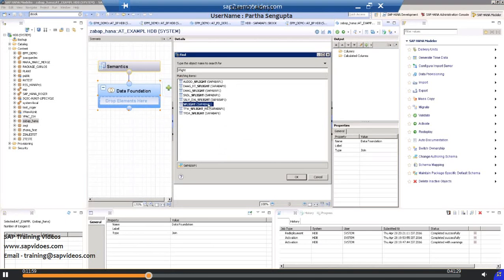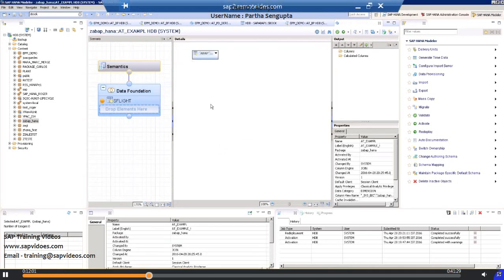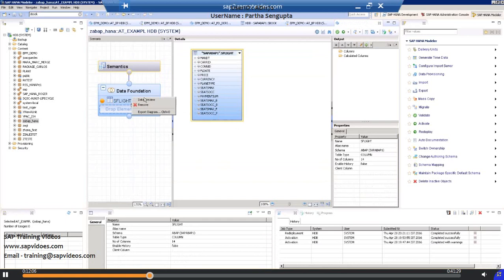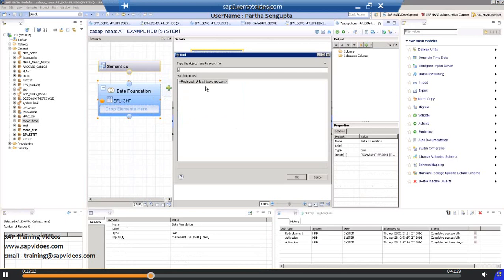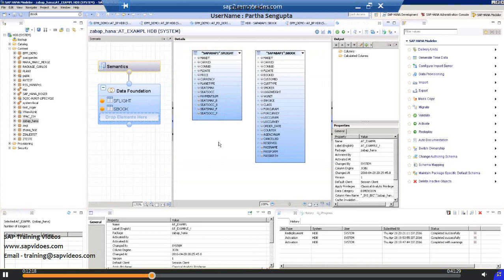This is a system, SAP ABAP 1 is the system. So I have added SFLIGHT. If I wanted one more table to be added, I can add one more table as well. So I'll select add objects, and I'll add SBOOK now. So I'll select SBOOK. Now I have SFLIGHT and SBOOK.